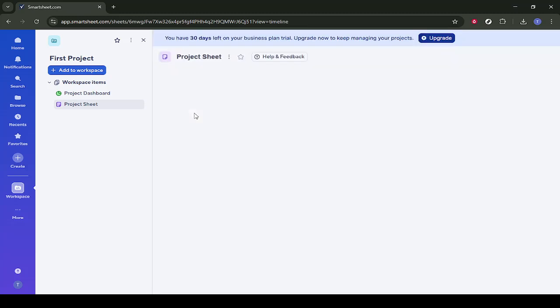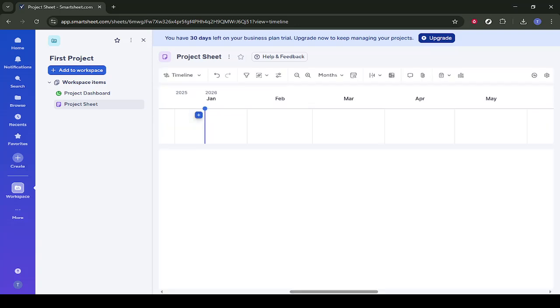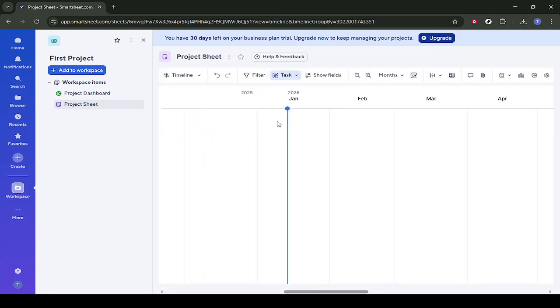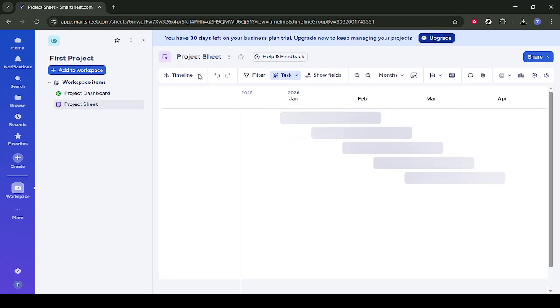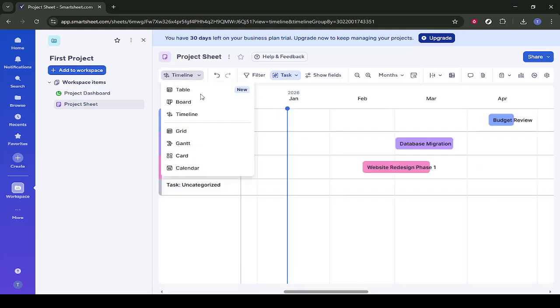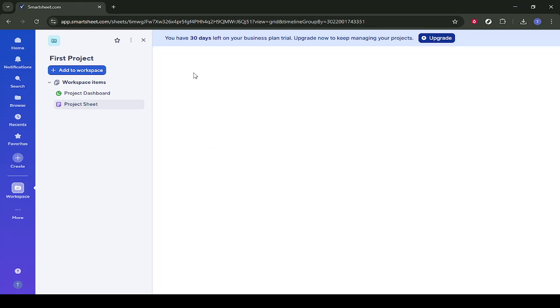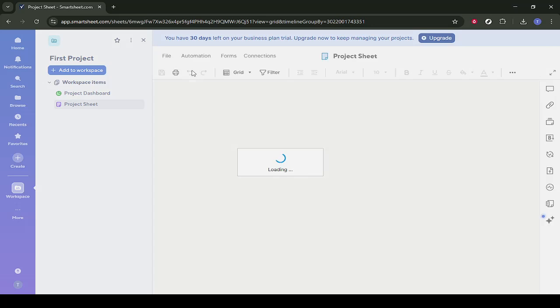After reviewing the timeline, click back into Grid view, then switch into Gantt view. Gantt combines your task list with a visual schedule, so you can see start and end dates, durations, and dependencies together. Finally, try Card and Calendar views again so you can compare how the same project data appears in each layout.